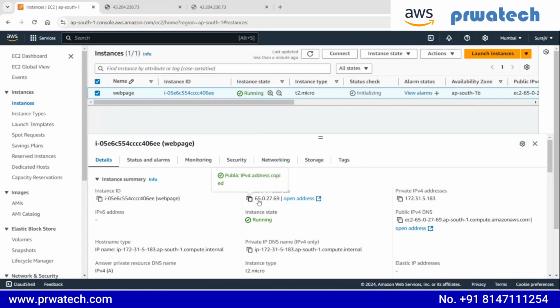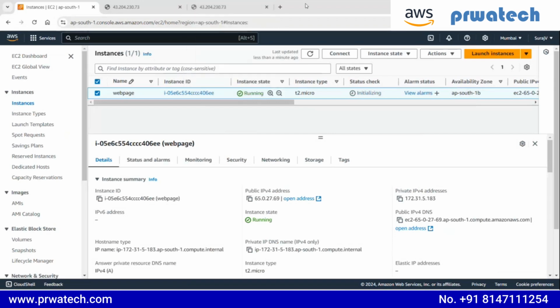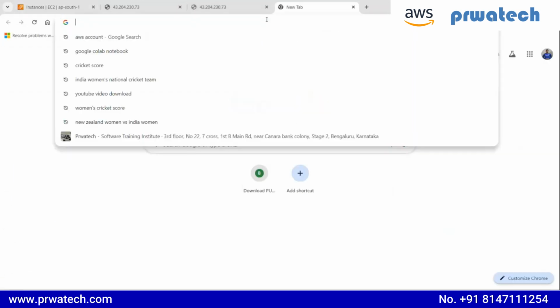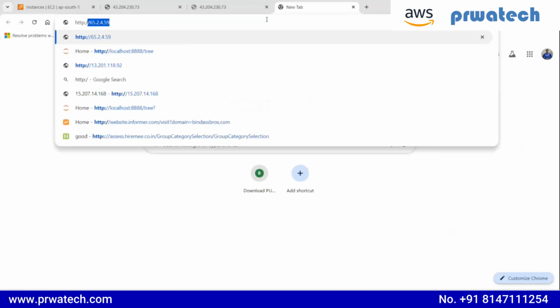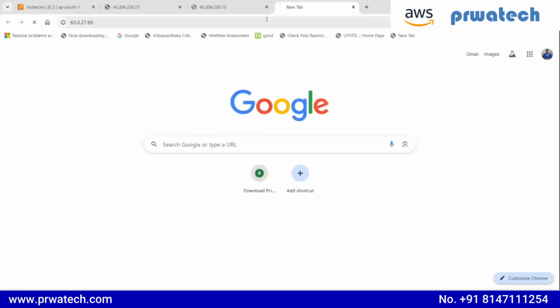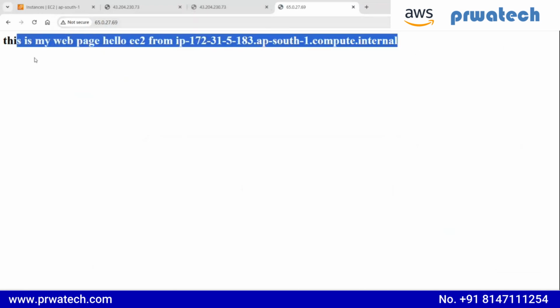So I will refresh it one more time. Let me copy this one. This code, you can see the IP address got changed again. Earlier it was 43 point something, now it will be 65 point. I will paste it, HTTP. This one. Okay, paste it. Now my instance is back. I can get back my instance.